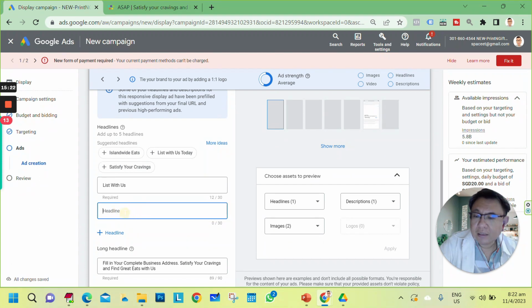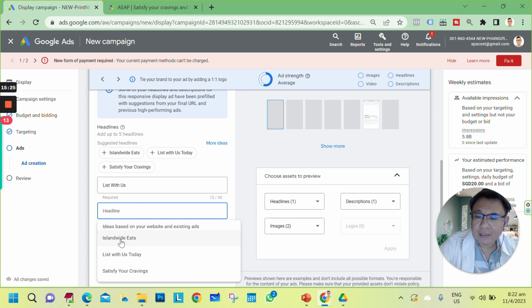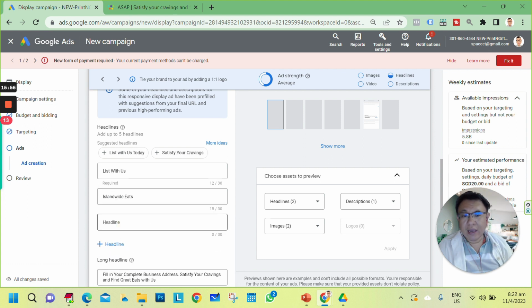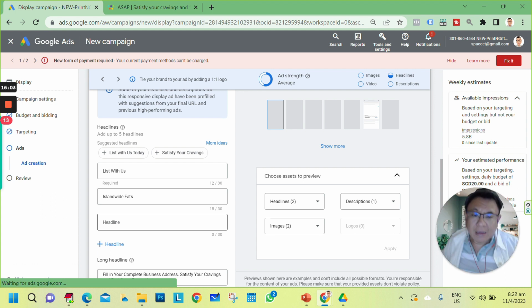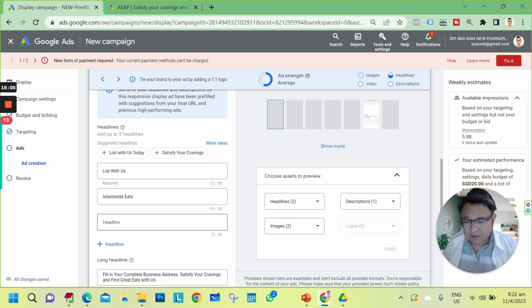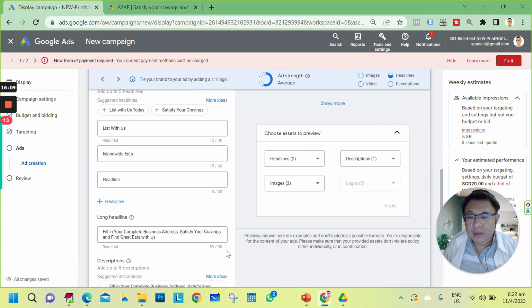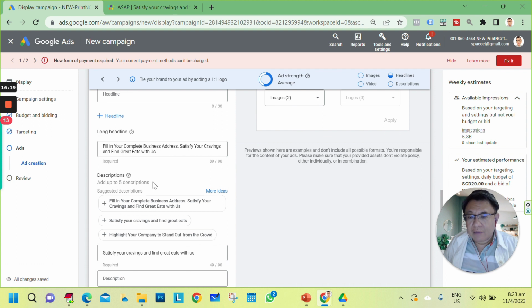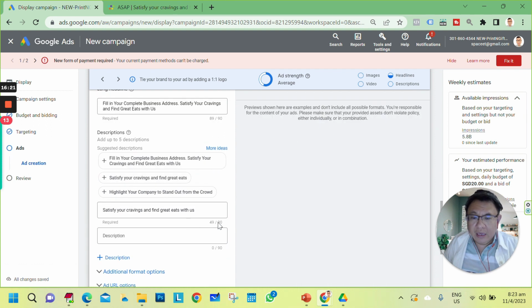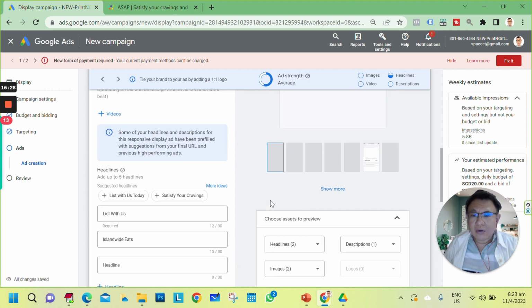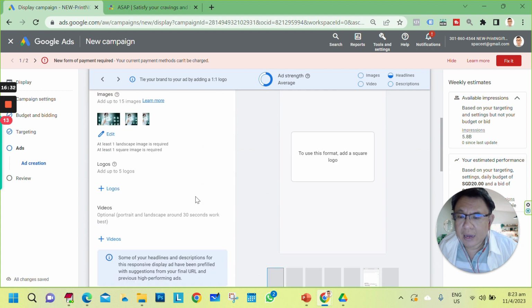And this is the headline, right? So we can say island-wide eats. For headlines, you can add up to 5 headlines, and the maximum is 30 characters. You are also given a long headline. The long headline maximum is 90 characters, and you can only add 1 long headline. For descriptions, you can add up to 5 descriptions, and each description is up to 90 characters long. So you can create your ad here.